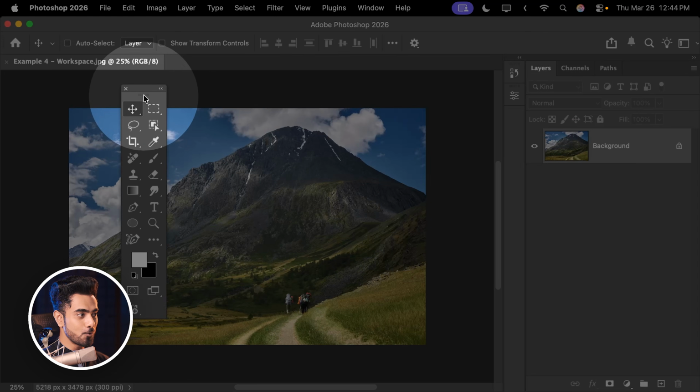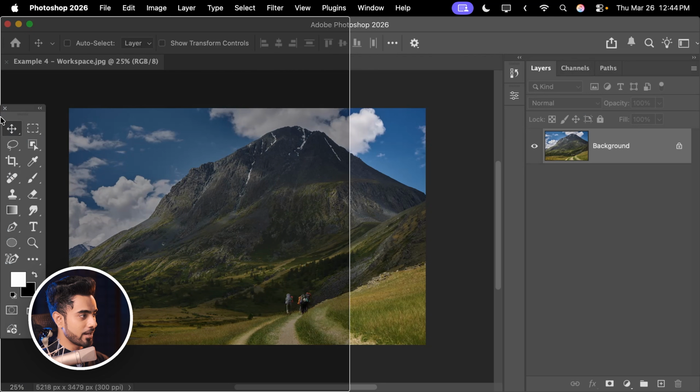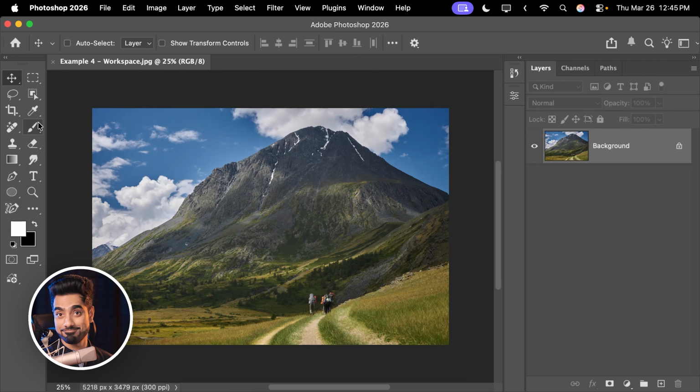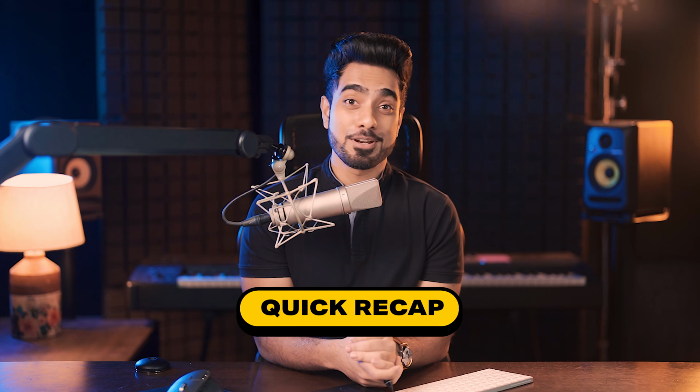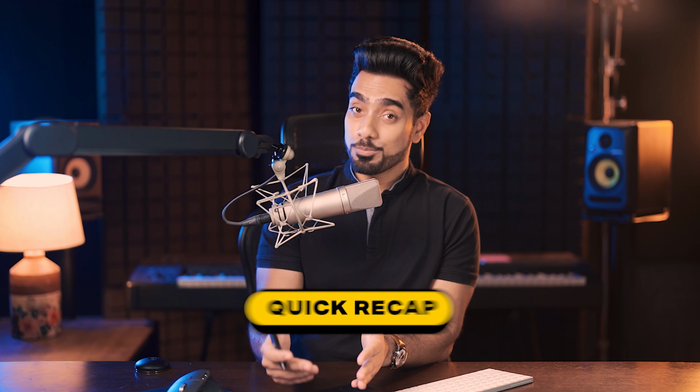And of course, you can hold from here and dock it wherever you like. There you have it. So just as a refresher, what did we learn so far? When you open Photoshop, what do you see? The home screen. What is the place where you work? Workspace. How do you switch between the home screen and the workspace?